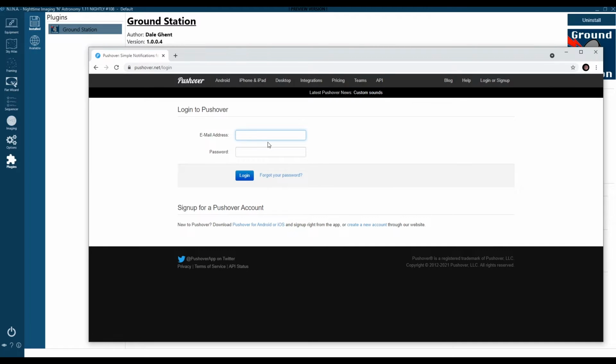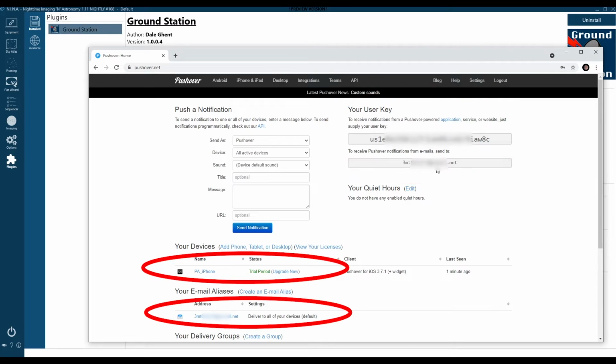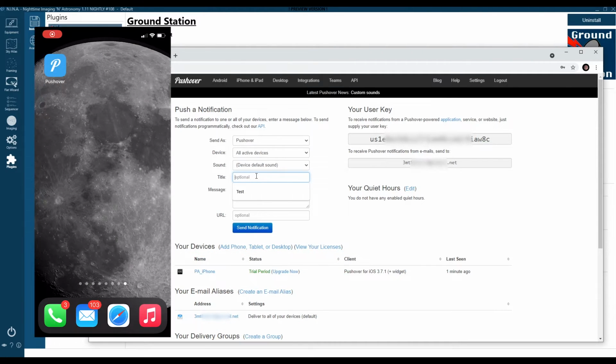So now I'll go back to the website and I'll log in using those credentials I just created on my iPhone. And once I'm in, once again in the upper right hand corner, I can see that user key. It's going to be a little bit more accessible here on the web page. And just below that, I'll see my email address. And then further down on the left here, I've circled both the device that we created and the email address is repeated once again. From the upper left hand corner of the web page, you can send a test message.